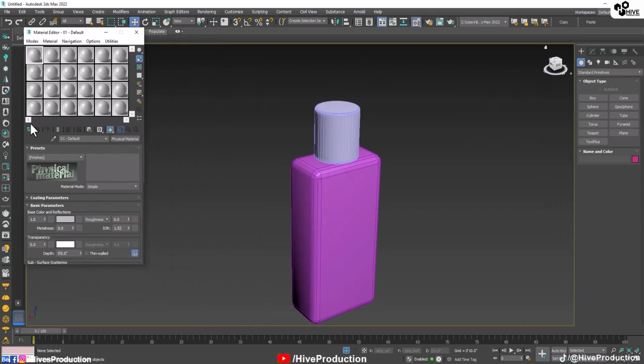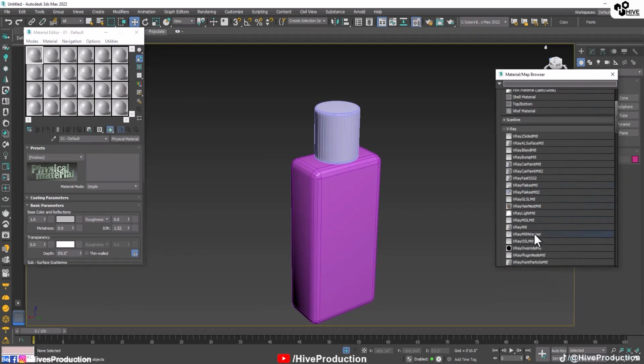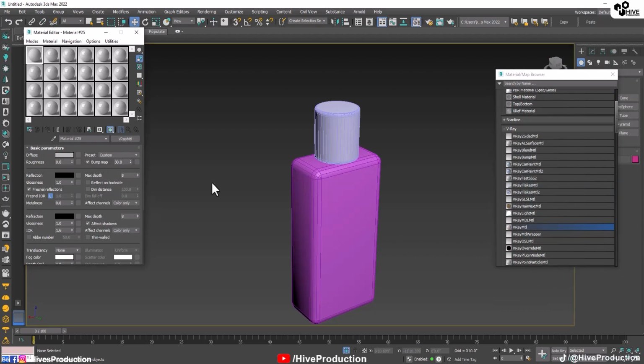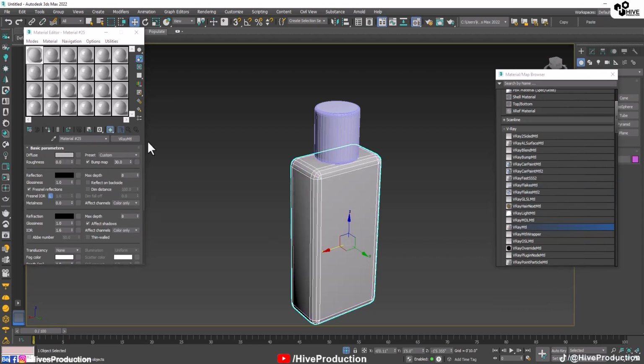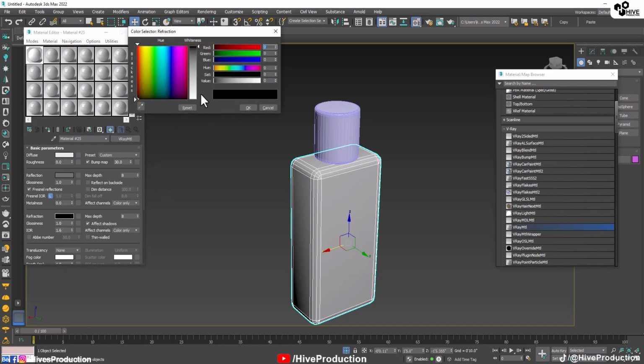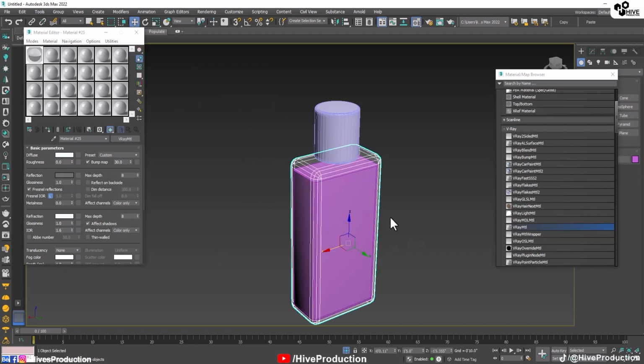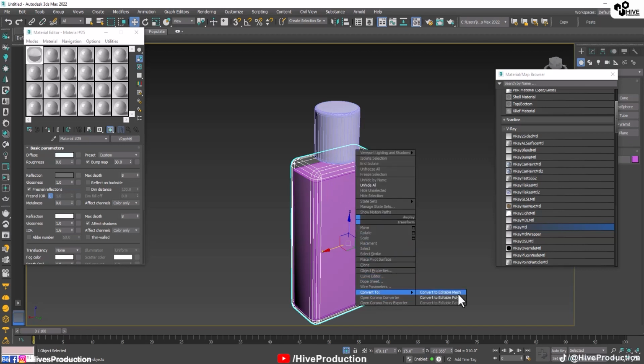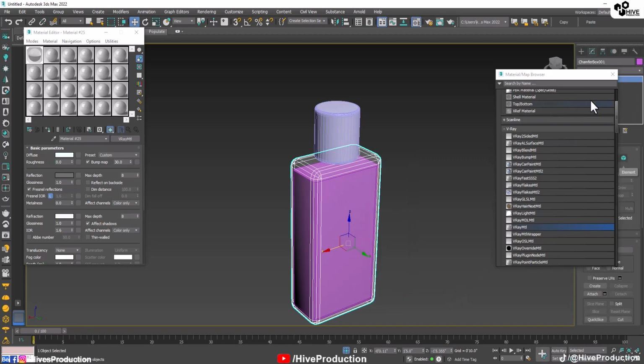I'm going to call the material editor and go to the V-Ray material first. That one is my V-Ray material, and select the bottle. Assign the V-Ray material: diffuse will be white, reflection would be a little bit, and reflection has to be proper white. So now this glass is going to be transparent like this.